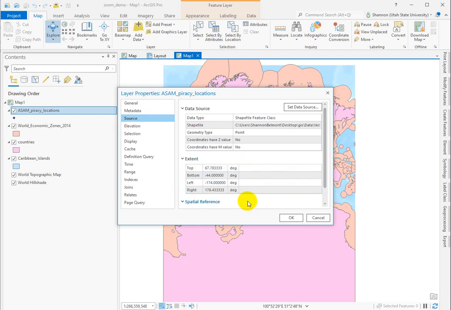But they're small values. So what we're going to talk about next week when we get into coordinate systems is the difference between a geographic and a projected coordinate system. Suffice it to say for now that these are being measured in degrees, and these belong in a geographic coordinate system. So when we define this, we have a choice between geographic and projected coordinate systems.